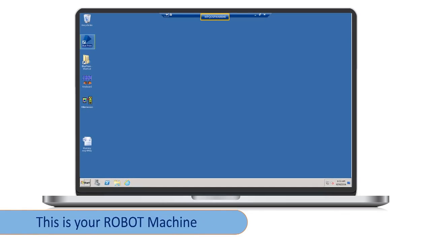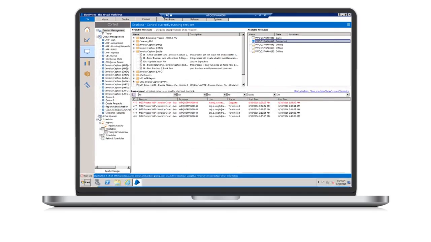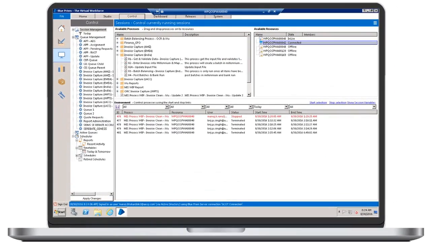Once we click on the Blue Prism icon, we connect to the Blue Prism environment. To instruct the robots to perform any actions, we need to get into the control room. We are now in the control room.